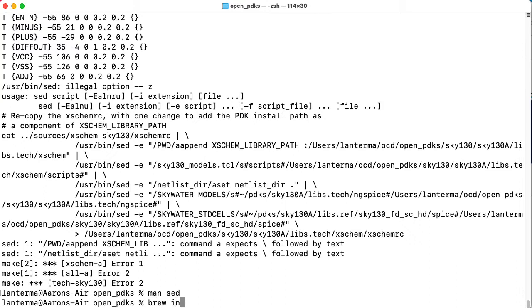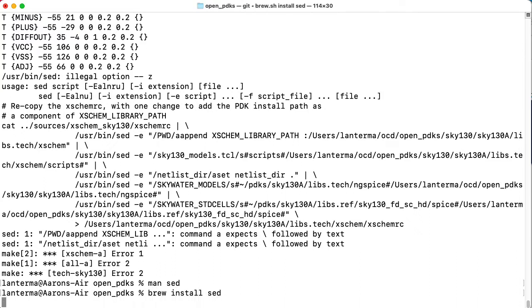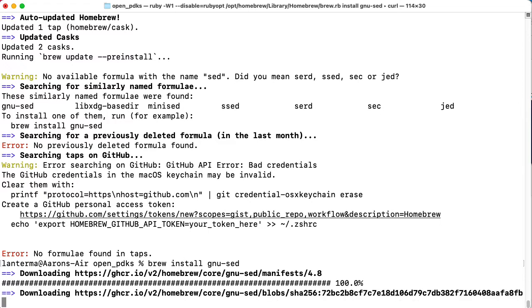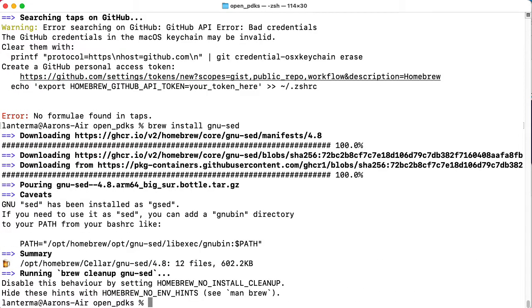So let's do brew install sed. No formula found in taps. Oh wait, but there is a GNU-sed. Brew install GNU-sed. Is it happy with that? Okay, so how has that come up? It's been installed as gsed.